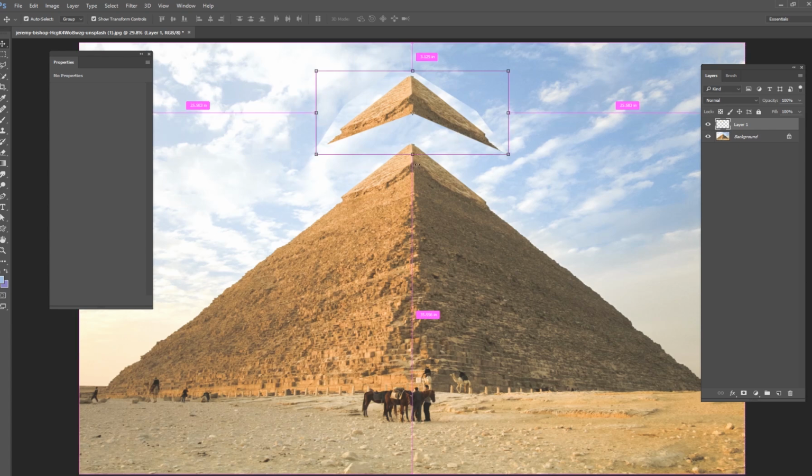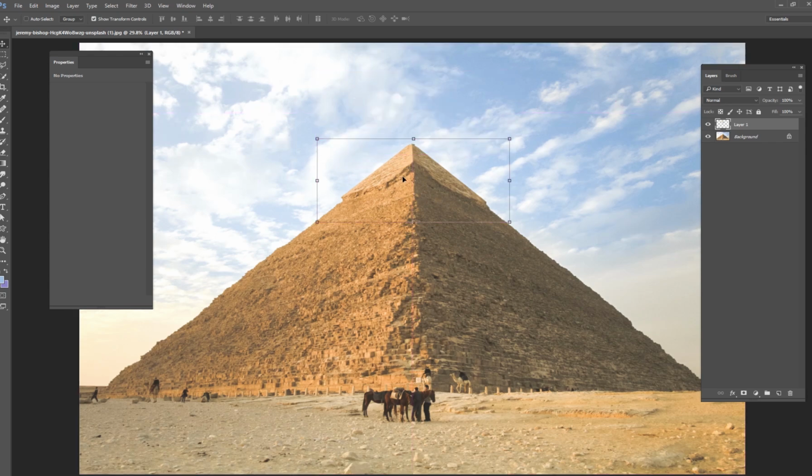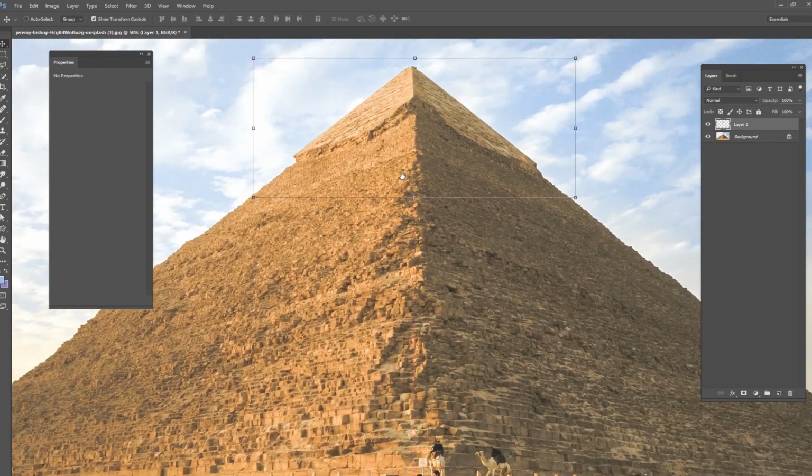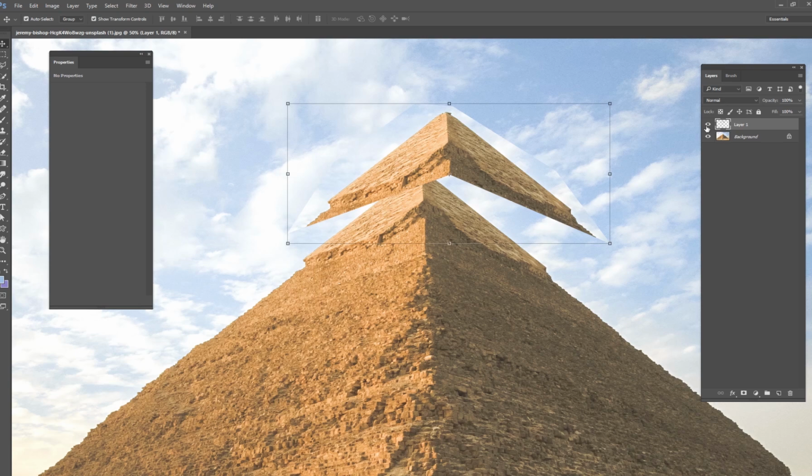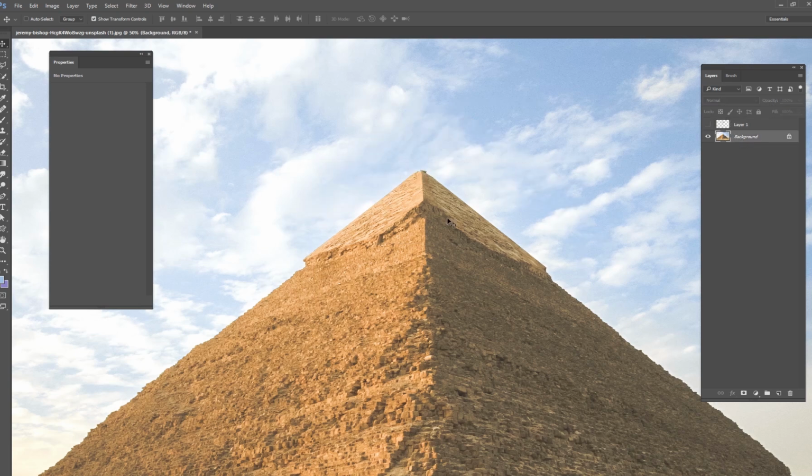But before we do that, we need to make sure that this tip of the pyramid is invisible. So we're going to go ahead and get rid of that background. I'm going to make this new layer that we cut out invisible. What I want to do is bring the sky into this place where the tip is. And the best way I can think to do that is to duplicate our background.